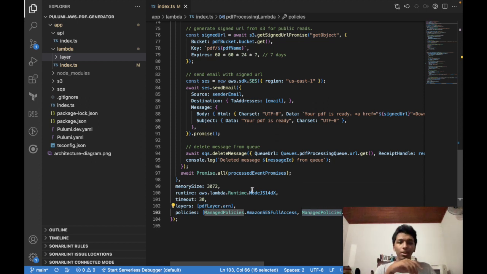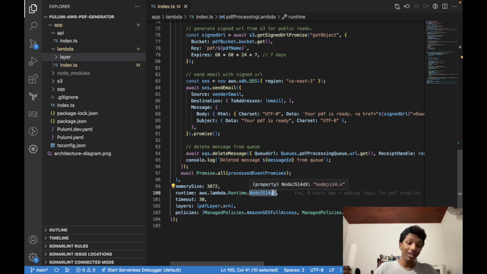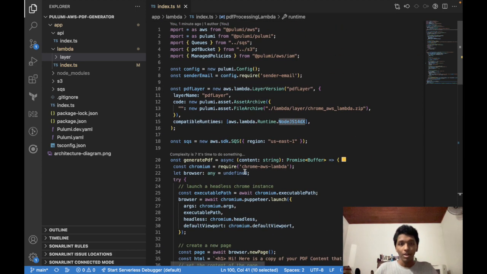And also I've given around 3 gigs of memory because, as we mentioned, PDF generation is quite a resource intensive operation. Because of that, we need to ensure that it has a lot of memory so that it doesn't run out of memory. And I've purposely chosen the Node.js 14 runtime because this Chrome AWS Lambda has certain issues with Node.js 16. Today I was experimenting with it, and this library does not work when it's executed on a Node version 16 environment. So I recommend using 14 or lower.